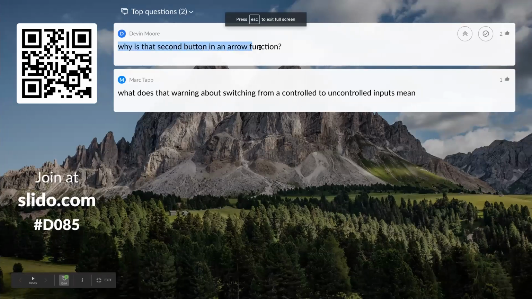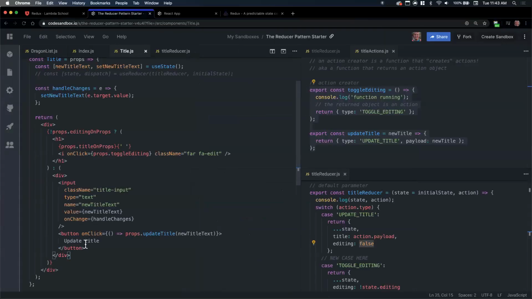Why is that second button in an arrow function? Yeah, why do we do this instead of this? So inside any event handler, onClick, onChange, anything like that, when you pass something into that event handler, that JavaScript expression gets evaluated right away.